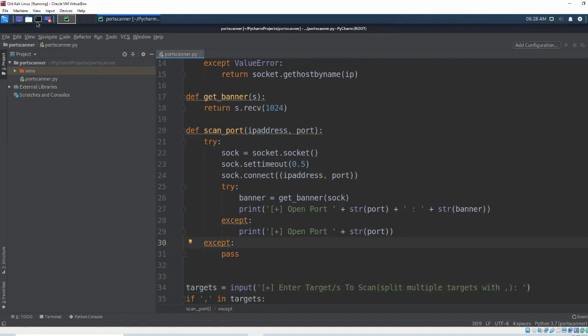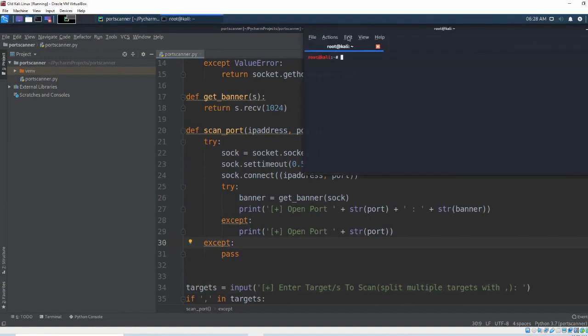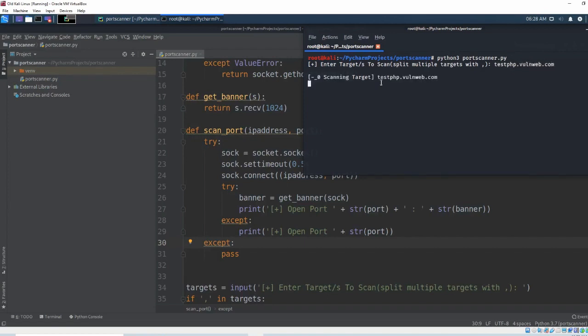If we open the terminal right here, enlarge the letters so we can see everything, and navigate to PyCharm projects and then port scanner, then we try to run the port scanner and specify the same two websites as in the previous video. So testphp.oneweb.com. Let's first of all try with this one. It will scan the target, and we can see right here we do manage to retrieve some of the banners from two different open ports.